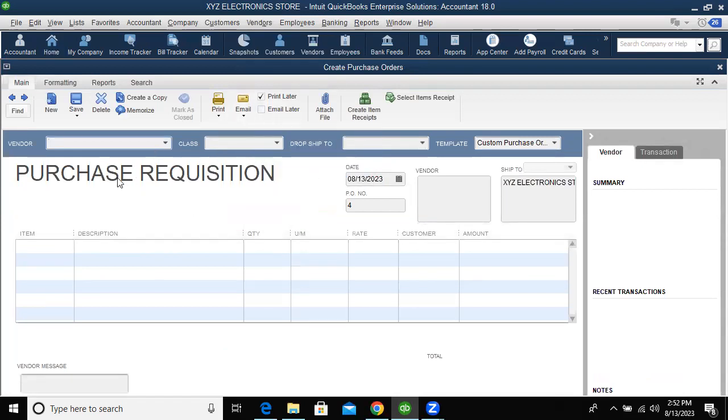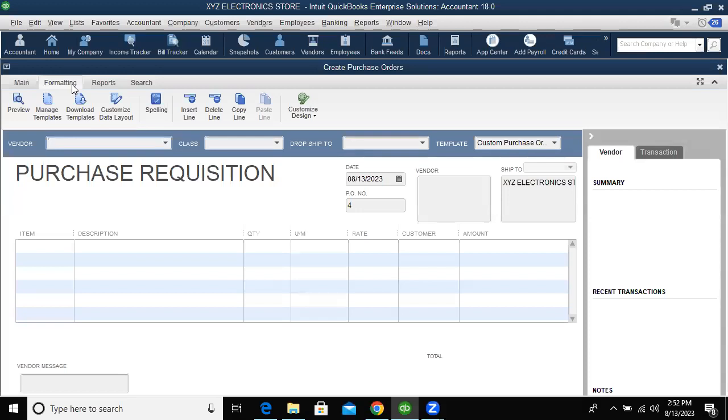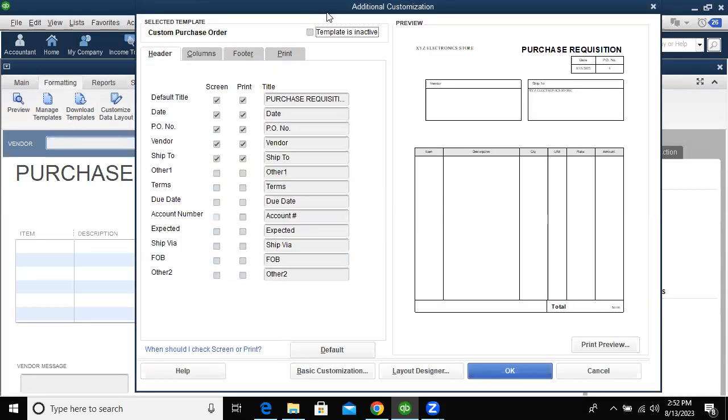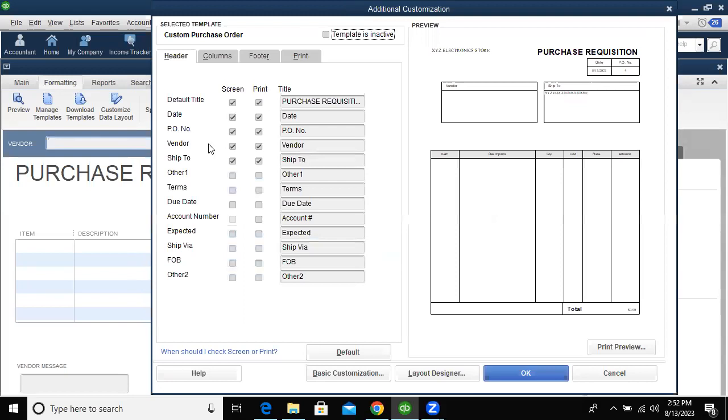Now you can see my purchase order has a name inside called purchase requisition. To me, we call it purchase order in our firm. You'll be able to change the name to whatever name you want it to be. All you have to do, come towards this up here, you will see where we have formatting. Click on it. You will see this option called customize data layout. Click on it. So whenever you want to do any customization in your QuickBooks file, that's how to go about it.